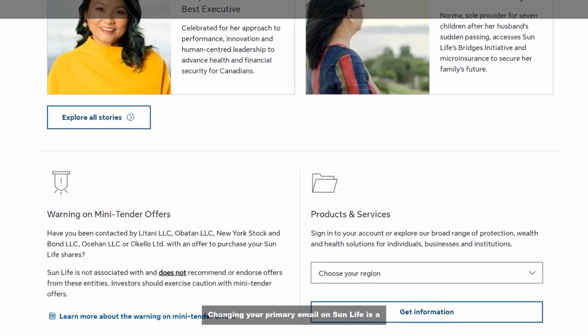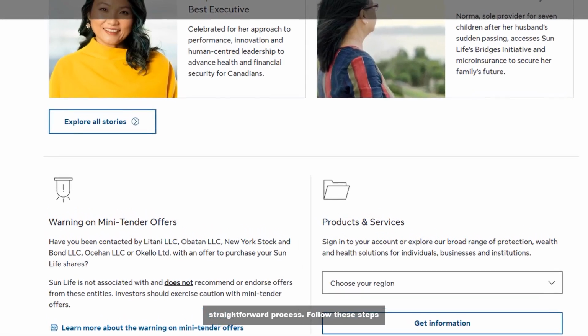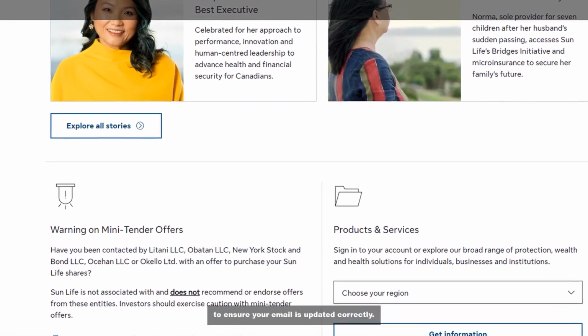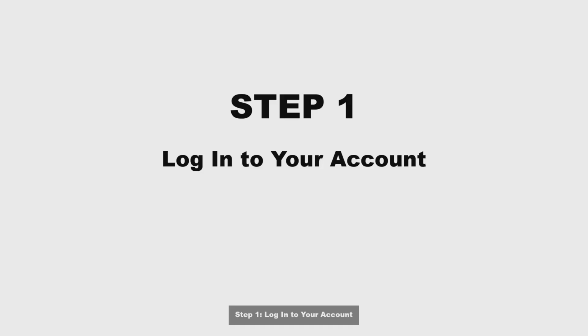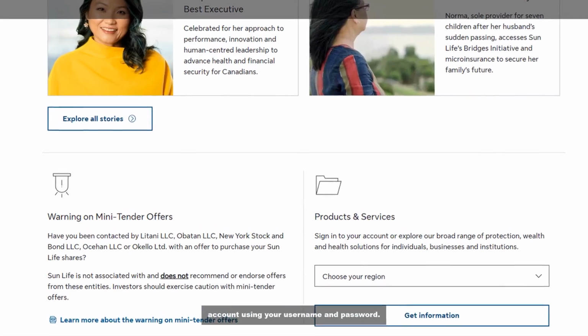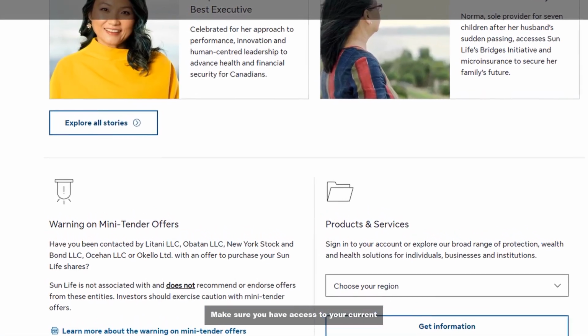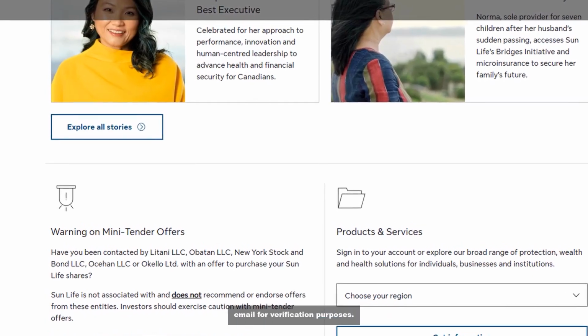Changing your primary email on Sun Life is a straightforward process. Follow these steps to ensure your email is updated correctly. Step 1. Log into your account. Visit the Sun Life website and log into your account using your username and password. Make sure you have access to your current email for verification purposes.